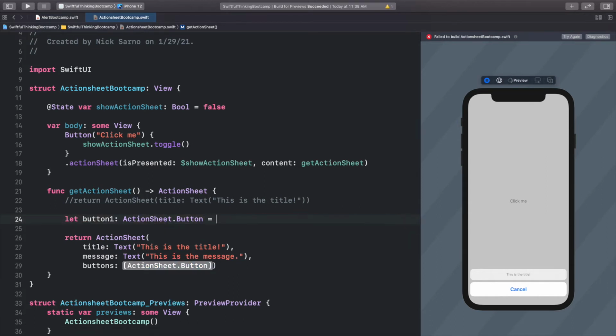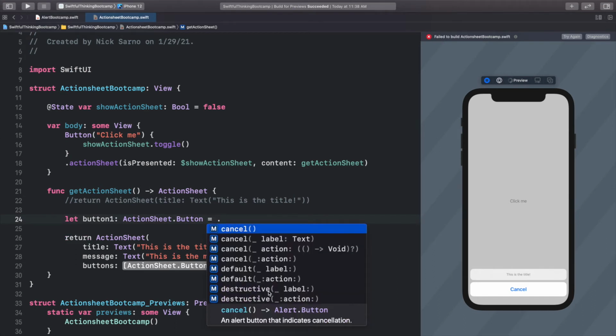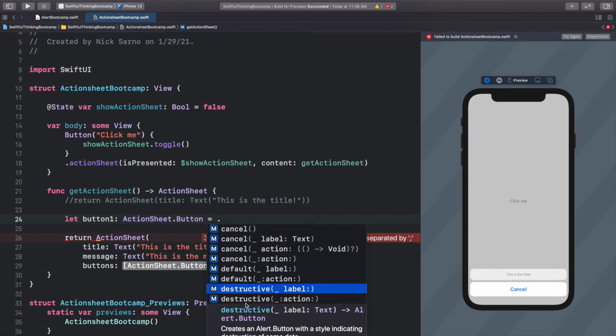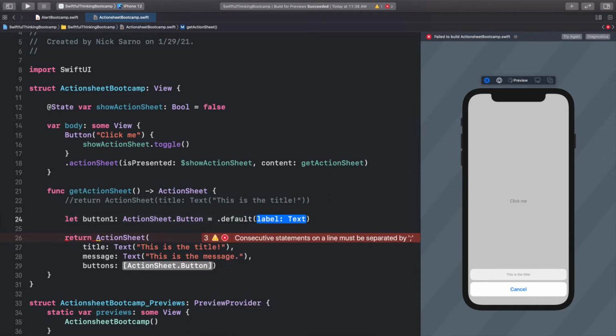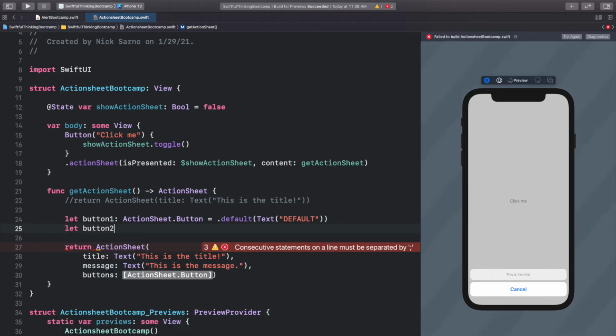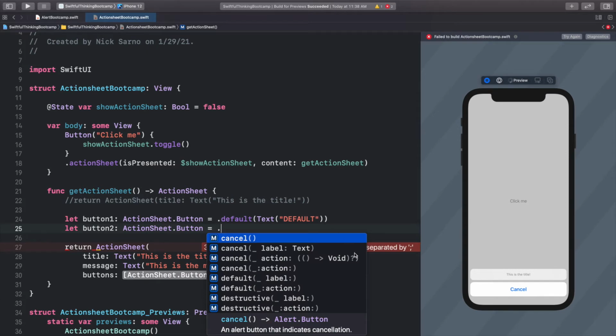And we'll set it equal to, press the period, and we can see all of our buttons, which are exactly the same as on the alert in the last video. So again, we have the cancel buttons, which are blue, the default buttons, which are blue, and the destructive buttons, which are red. So let's just add one of each. We'll start with a default and a label. And this one will say text default. Why not? We'll add another button. We'll say let button2 of type ActionSheet.Button equals dot, and this one will do destructive with a label.